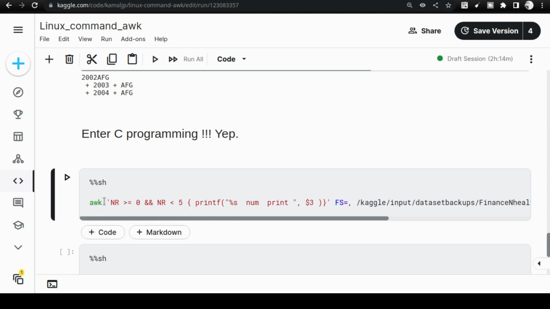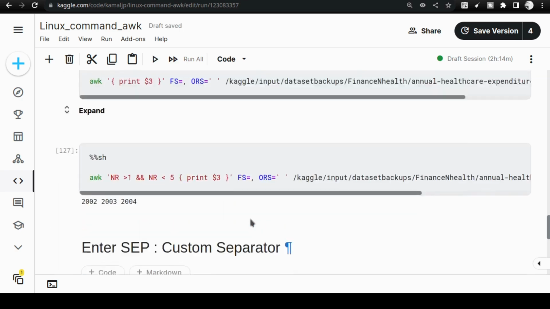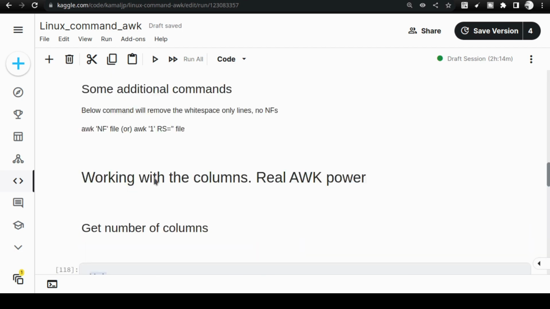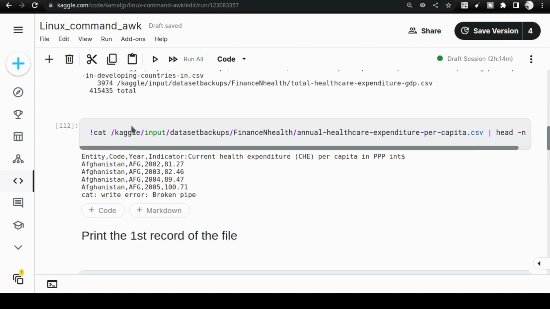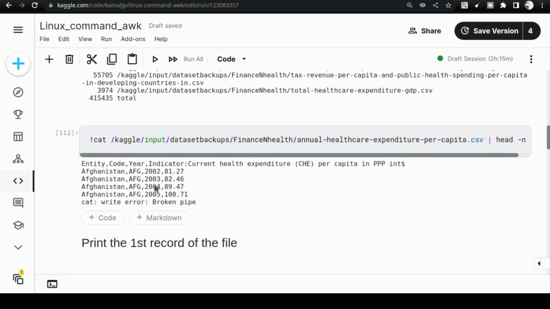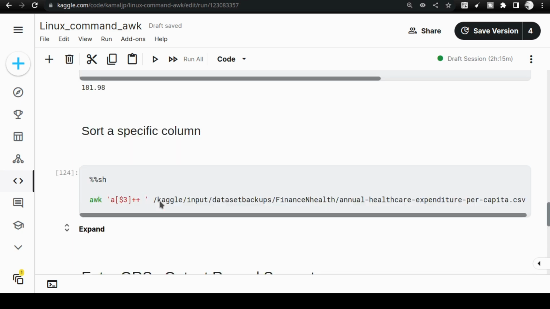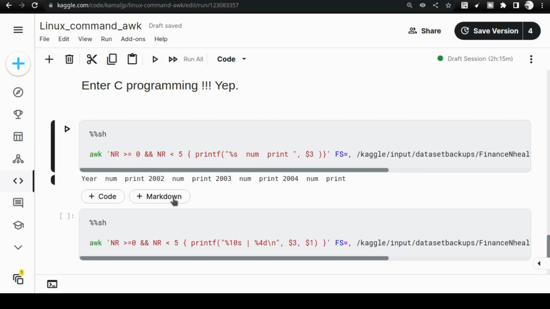Next, C program. Yes, guys, you see the print, the percentage. If you have used C programming in the past, you would have seen this. You see that I am getting the output year num print and then 2002 num print. That is happening because I'm using the printf command from the C programming syntax. I'm showing how the actual file is. You don't see unum there, and I'm just showing it for your reference.